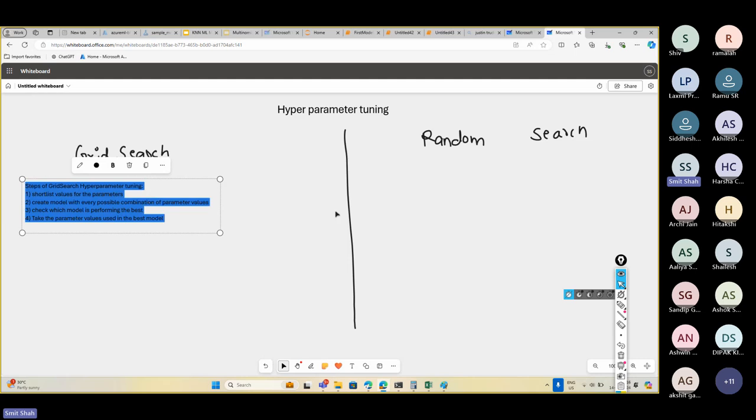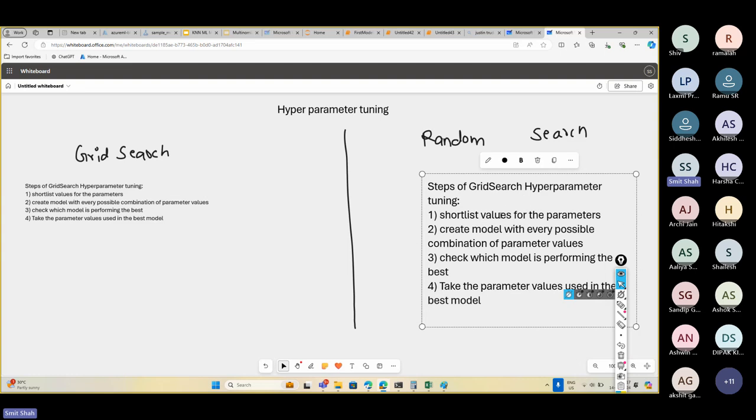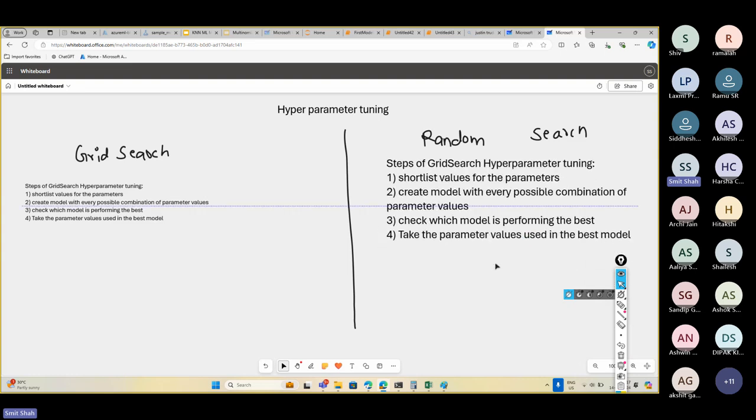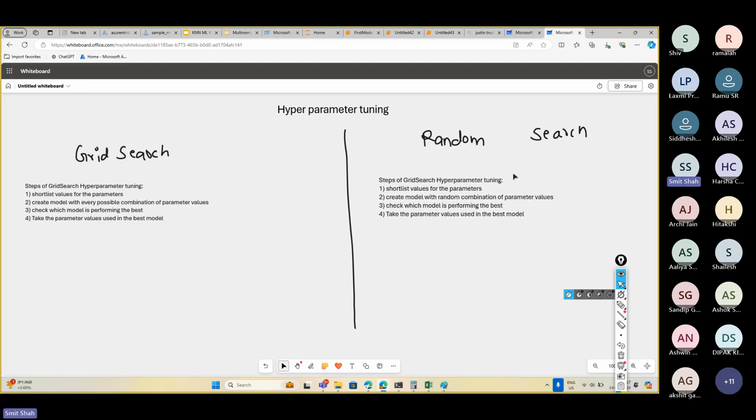Now in random search hyperparameter tuning, what happens is, instead of considering all the parameter values and creating a model with every possible combination of parameter values, in random search, what you do is you only create a model with random combination of parameter values, not with all combination. You create a model with random combination of parameter values. Okay, fine. So what I will do is, let me show that to you side by side.